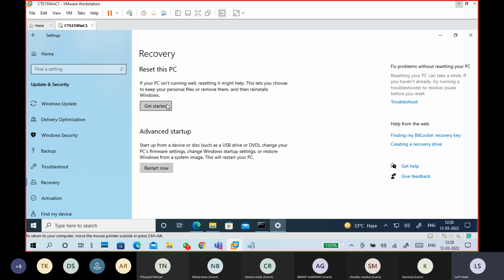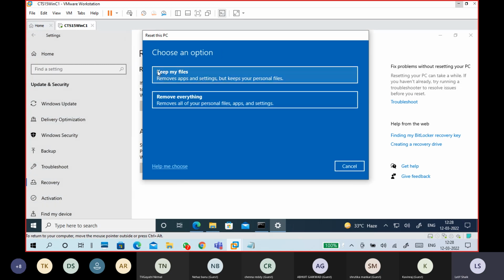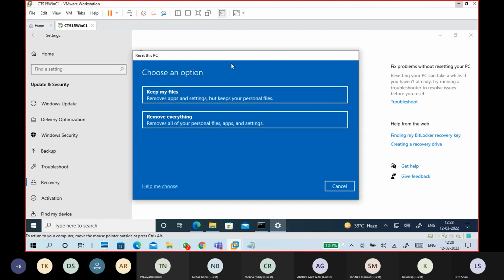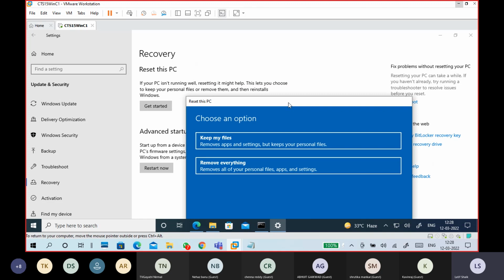Okay, so if you click on get started, just wait. Don't do it, guys. Just look at it. Keep my files, remove everything. Keep my files. It shows: remove apps and settings, but keep your personal files. Remove everything: remove all your personal files, apps, and settings.